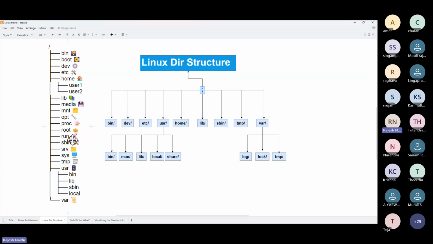Then the run directory contains runtime data and processes started, last boot time information, everything in the run directory. So it contains the runtime data. For the last few hours, what was done, when it was last booted, what job was done, that information will be available.